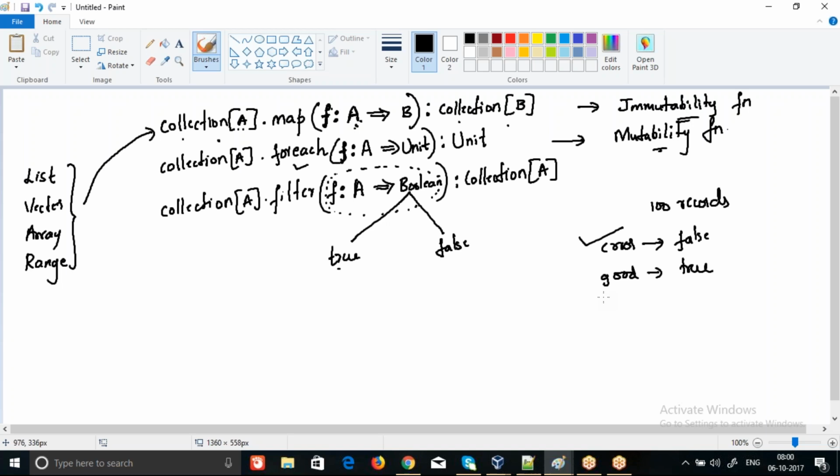Some of the JSON records may be corrupted, some may be good. So it could be a CSV record. Some of the records may be good CSV records, some may be corrupted CSV records. You parse that CSV record, and if it is a good CSV record, you return true. If it is a bad CSV record, you return false. So in that case, you will be filtering out all the bad CSV records and getting only good CSV.